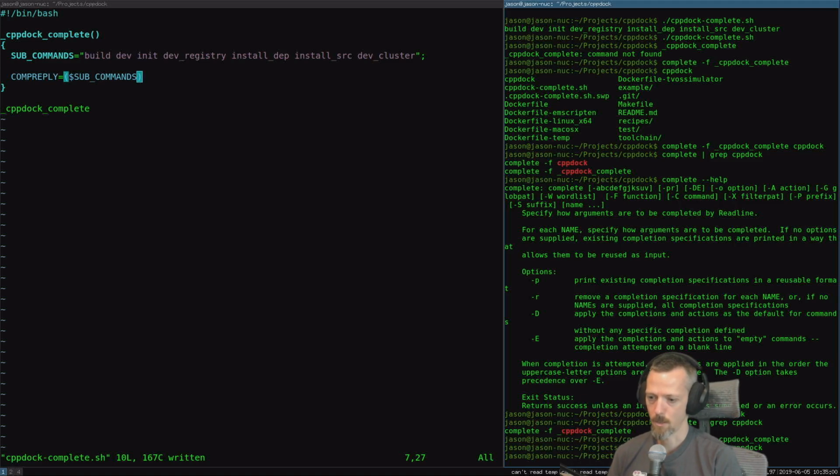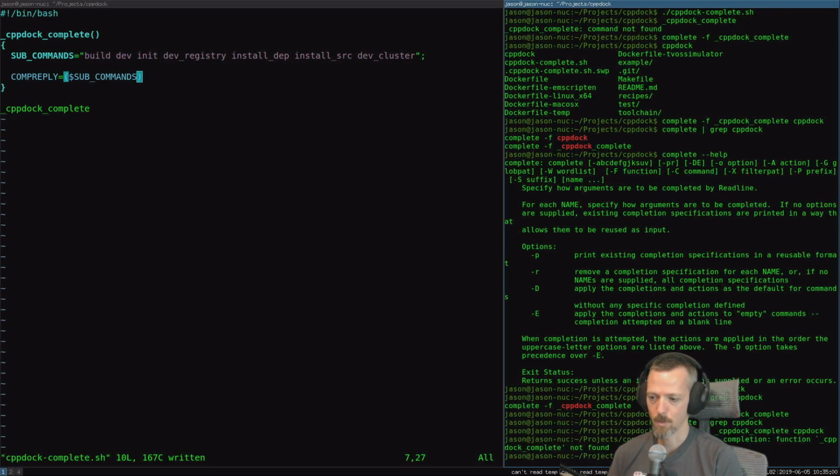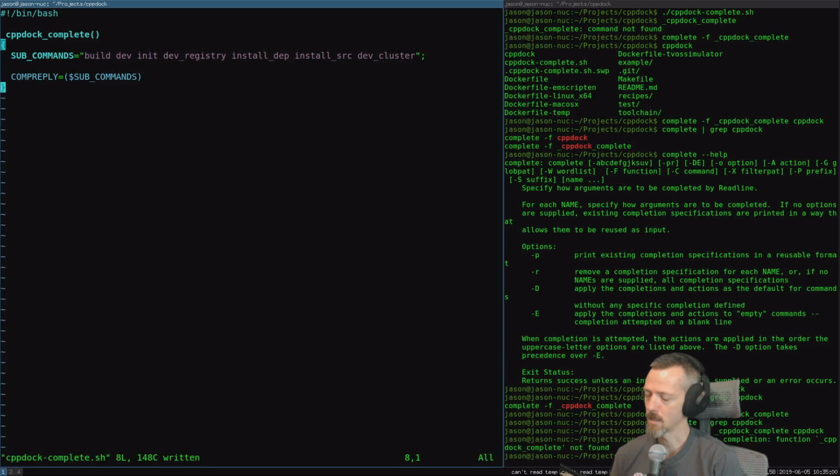Complete -F, capital F, CppDock, the name of the function, the name of the script, or the command line. Alright. CppDock, tab, doc, CppDock complete not found. Wow. Alright, so this is my misunderstanding with bash here for some reason. I would almost expect that you could export the command.